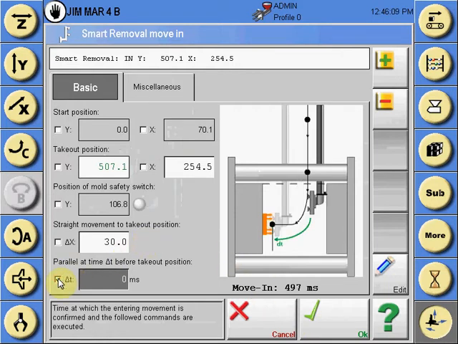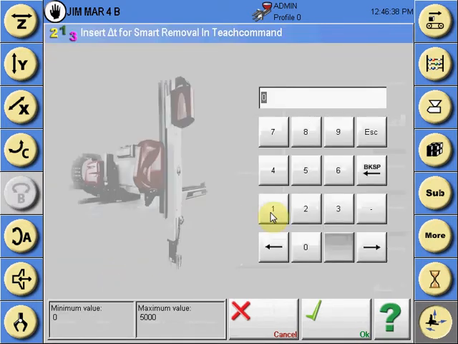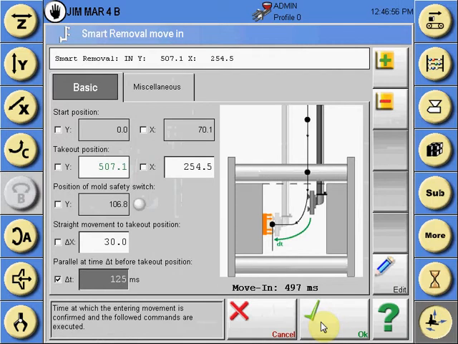The Delta T box is the parallel time before reaching the takeout position that certain functions, such as vacuum on, permit eject forward, can be inputted in milliseconds, meaning that prior to reaching the pick position, so many milliseconds prior to that will allow the signals for vacuum on and eject forward to activate. Selecting this by touching the box and using the keypad in milliseconds, input the value that you want those functions to start prior to being in the pick position. It can be set from 0 to 5,000 milliseconds. Your smart removal move-in dialog box has been completed.